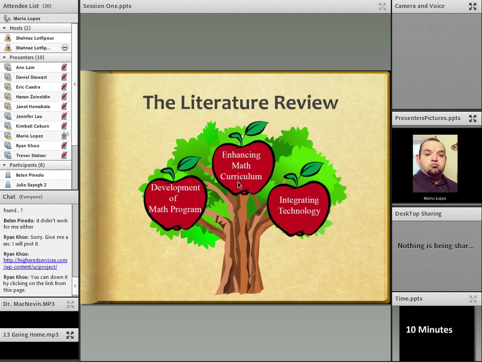After doing all the different research, these are the major areas that popped out, and I was using an Excel sheet. The three major areas were, first, development of a math program. Under this area, I found the principles and standards for mathematics, made up of equity, curriculum, teaching, learning, assessment, and technology. Another big section was enhancing the math curriculum. Under this, the important thing is that teachers should research what tools are out there to enhance their curriculum.